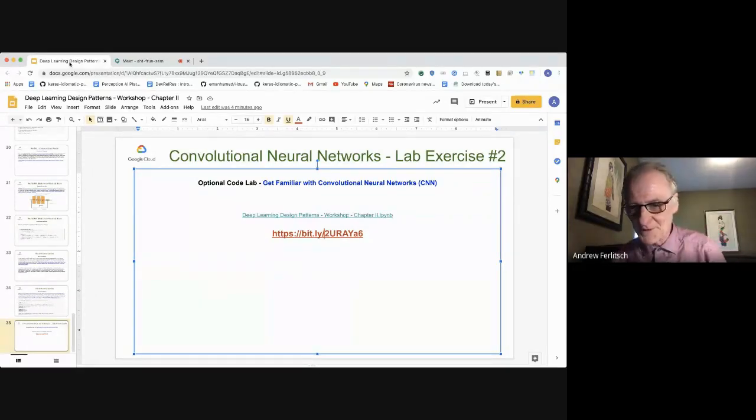Hi, this is the introduction to lab exercise number 2. This exercise is the workshop that goes with the deep learning design patterns primer part 2. So we have this bit.ly link here. I'll give you a moment to copy it onto your laptop.